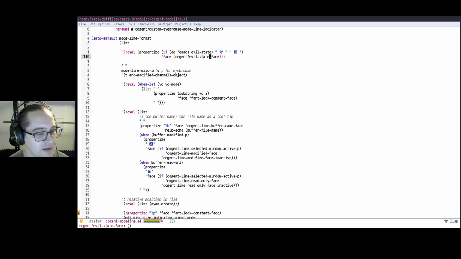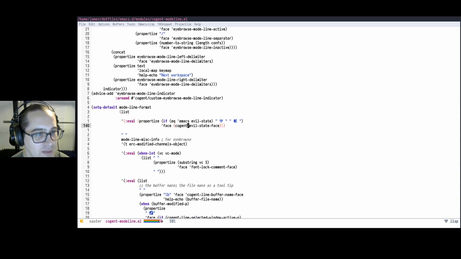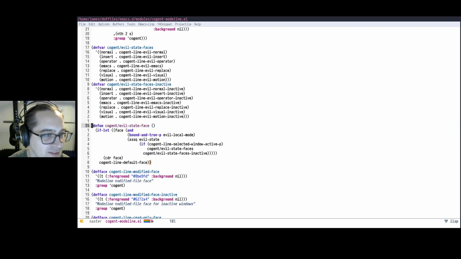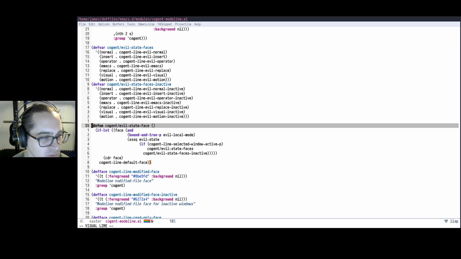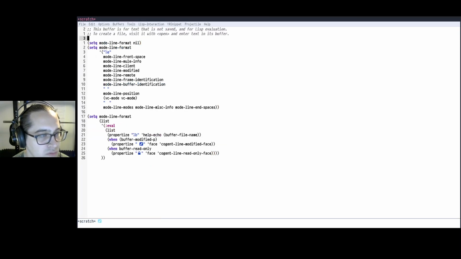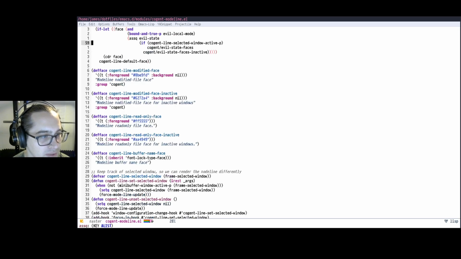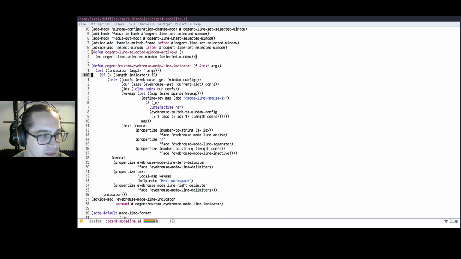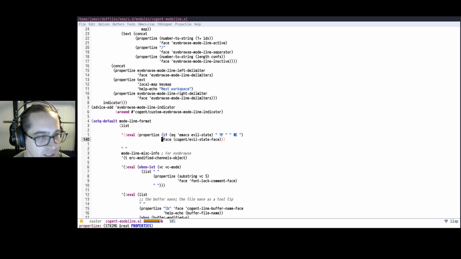And now something else I'm doing kind of interesting here is it's not a constant face. I'm using this function to pick the face depending on what state I'm in. So if I'm in normal mode, it's yellow. If I go to insert mode, it turns green. If I'm in operator pending mode, it turns purple. If I'm in visual mode, it turns gray. So you can do some kind of interesting things with the fact that we can evaluate code arbitrarily in the mode line to do stuff like picking faces dynamically.